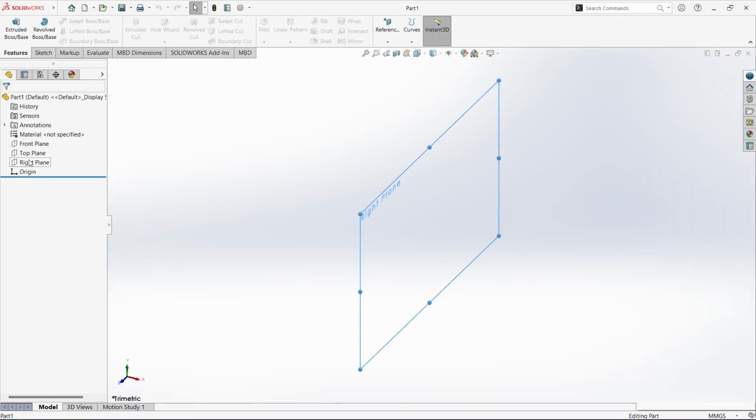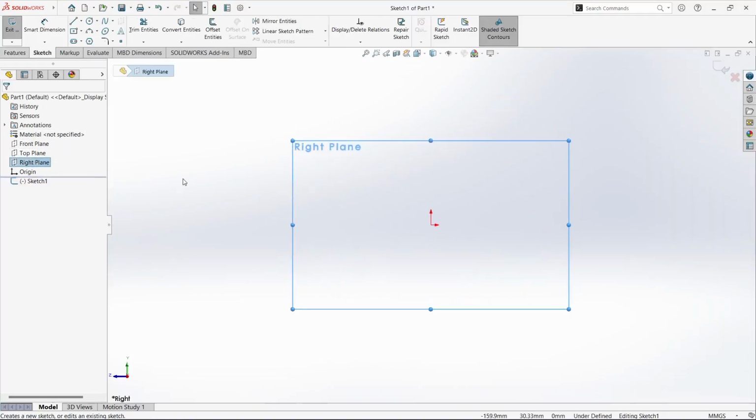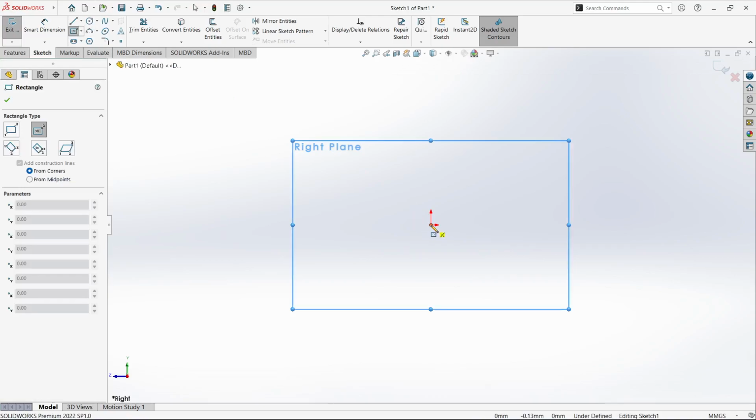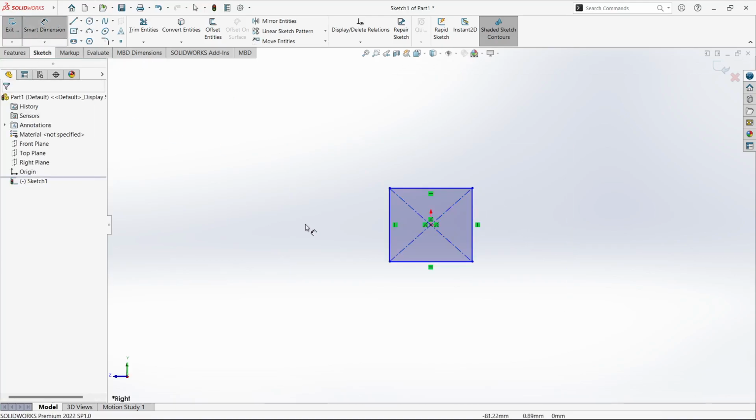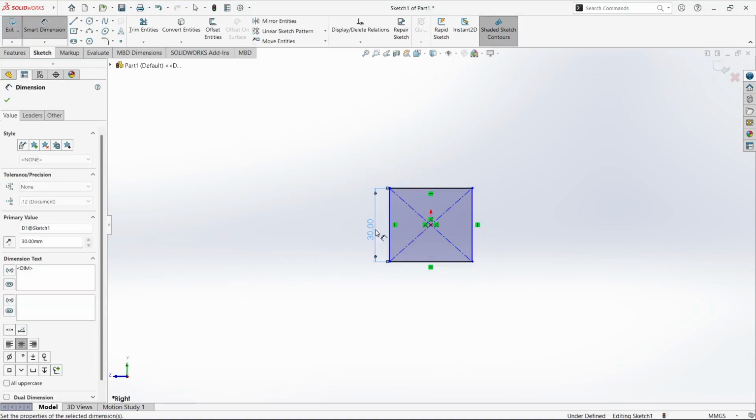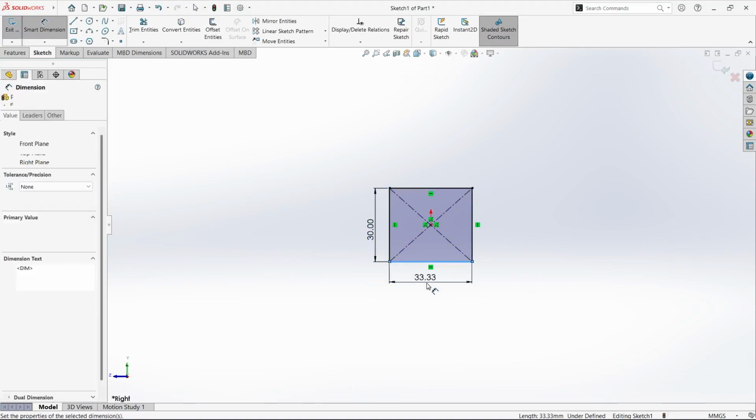Now I will click on the right plane and use sketch. Now I am going to create a geometry like a pipe which has a diameter of about 100 mm. So I have to split it into 5 parts, which I will do now. First, it will be a square. I will approximately give the values as 30 mm by 30 mm.